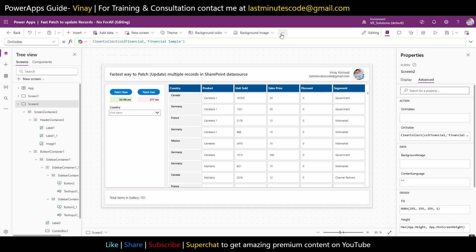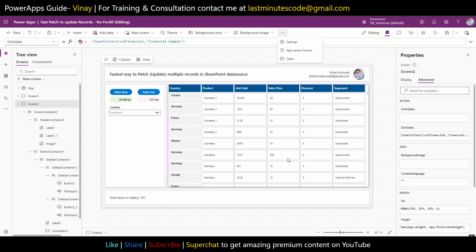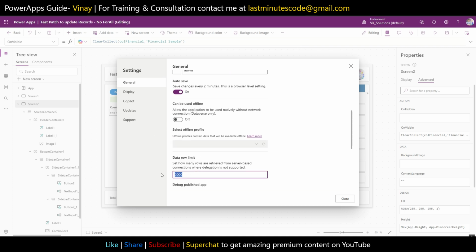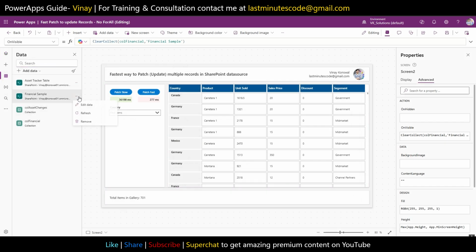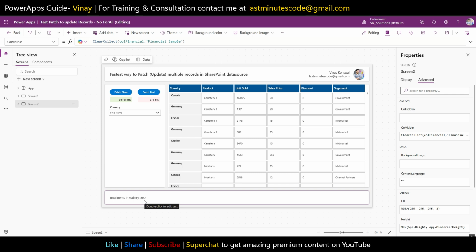So just think it through clearly. And updating 701 records on one button click doesn't make any sense. So keep it limited. I'm going to set it to 500 as of now. Let me go to the data source, click up here and hit refresh. Let's change the screen. Now you can see it's showing 500.